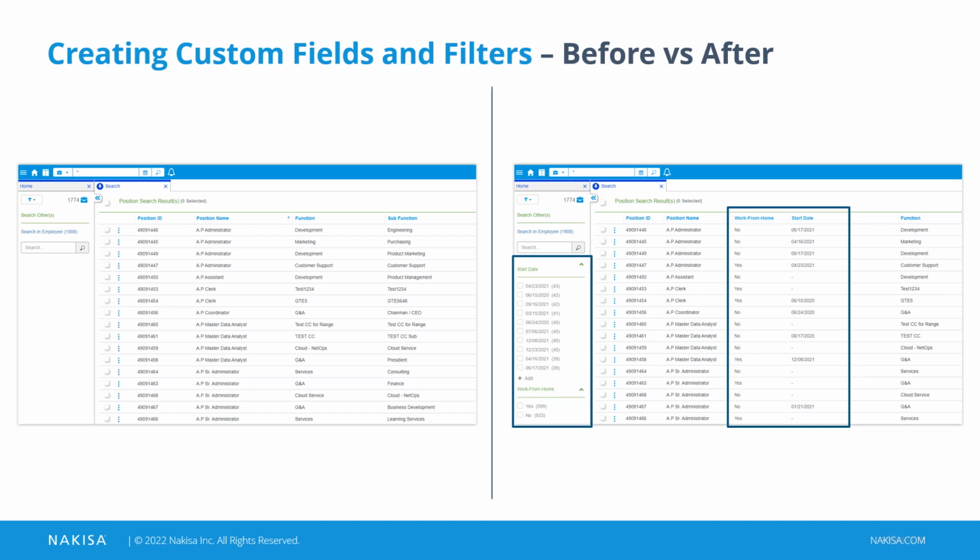So what you see on the left-hand side is the position search results page that does not contain the two custom fields, and the image on the right-hand side does contain this custom information for your reference. Now let's jump into the admin console and see how to create these custom fields and its filter categories.